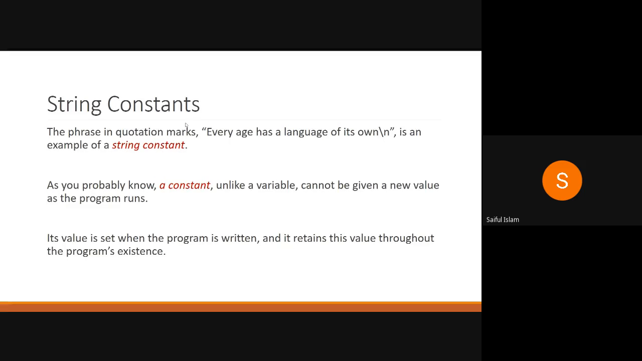Now, the next thing that we are going to discuss is the string constant. The phrase written in quotation marks, "Every age has a language of its own\n", is an example of a string constant because it's not a variable. You have provided it and it will not be modified by your program. It will be presented as it is. Within the course of execution of the program, it will remain as it is. You have a memory location pointing to the string constant, and it will remain the same throughout program execution. That is why we call it a constant. A constant is something that is not going to be changed in program execution.